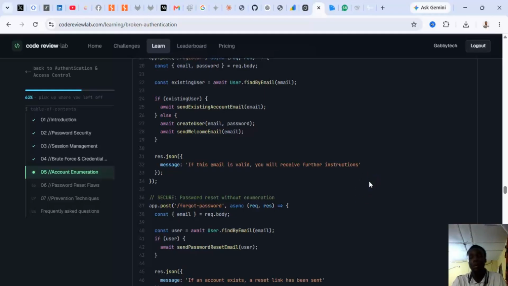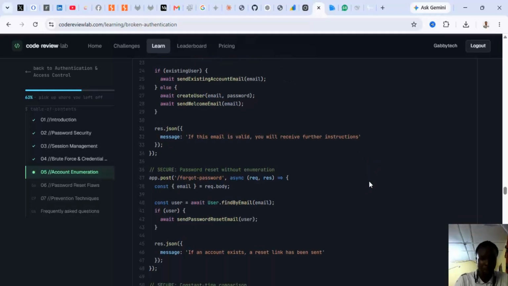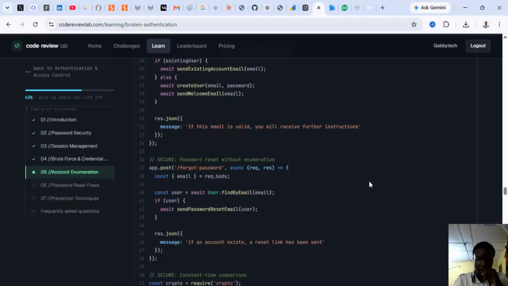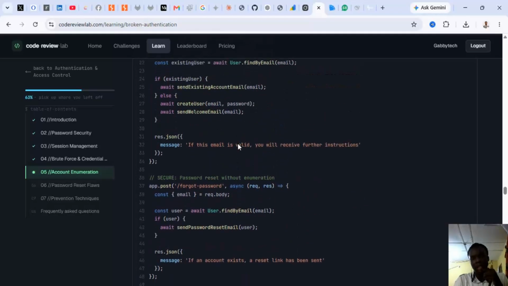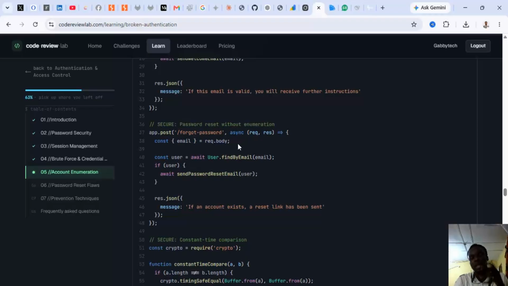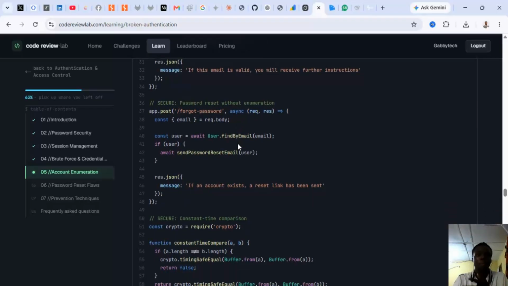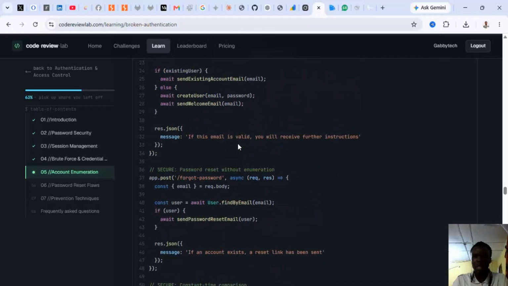Then we have secure password reset without enumeration: if an account exists, a reset link will be sent. This is also a good response. I think the vulnerability here is giving the wrong response, the wrong vibe to the attacker, letting them understand that this exists and this does not exist. That is not a good way to give responses. But this gives a standard requirement, like, all right, this is what you are going to do, and this is how it's going to be done.